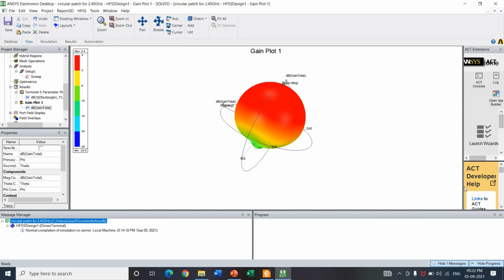So how perfectly it's been radiating. Okay, so from this you can see it is already mentioned here. The gain is 4.4 dB. The maximum gain at this point is 4.4 dB.